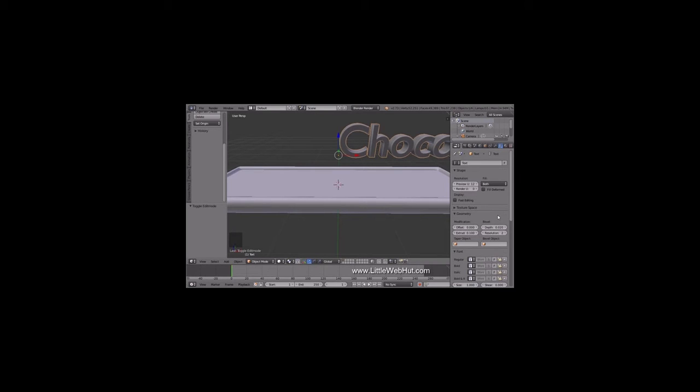Later on, we're going to be using dynamic paints with the text to create waves on the top surface of the chocolate bar. So we need to convert the text into a mesh. To do that, press Alt-C and select Mesh from Curve/Meta/Surf/Text.